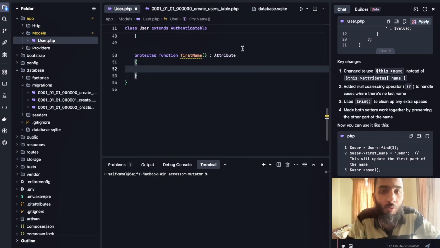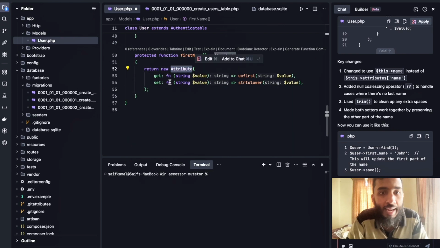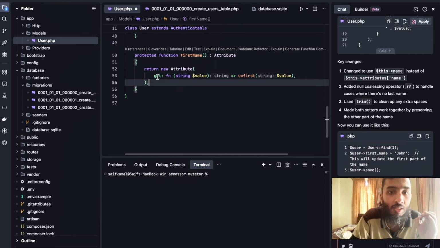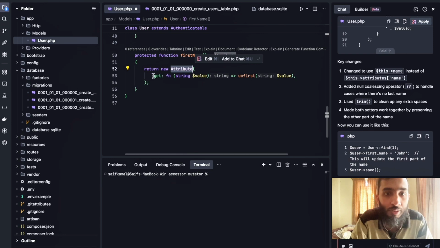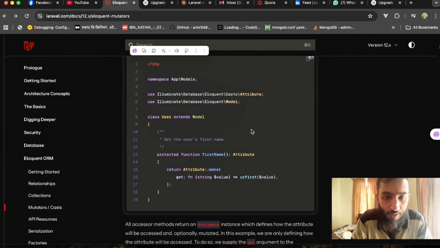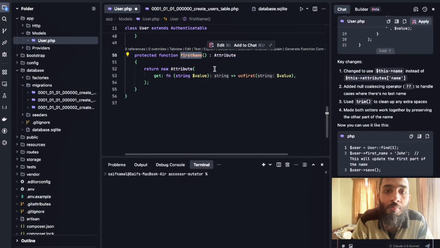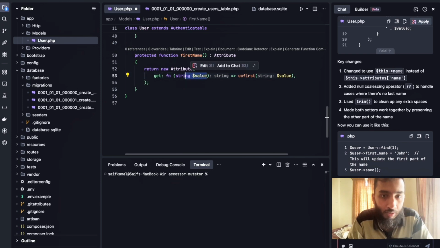Now that I've returned, there is a suggestion here. The Attribute has getters and setters. First use the get, because the accessor is based on the get method. So this Attribute class. Now what we can do here is we want to get the first name from the name. So what is the name? We don't have to pass any value here.